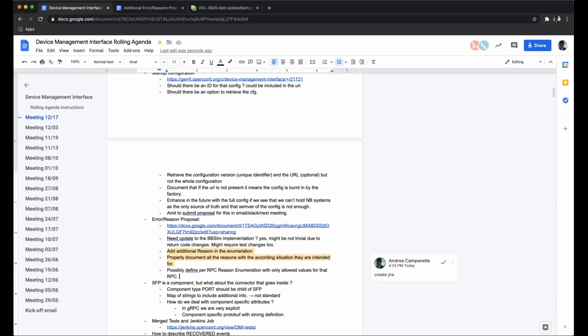Not sure about the extensions. Okay, so I think we can do a check on it and see how it goes, and then take a call on how we should implement it. Either the documentation, defining a reason for RPC. Yeah, I would agree. So let's do that.